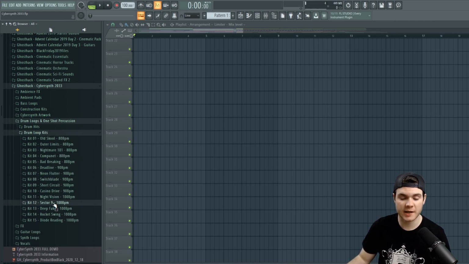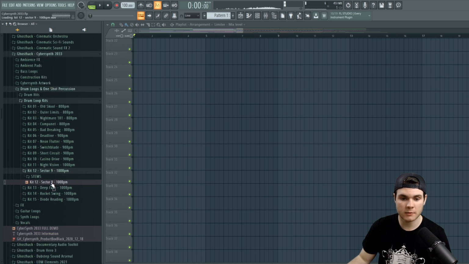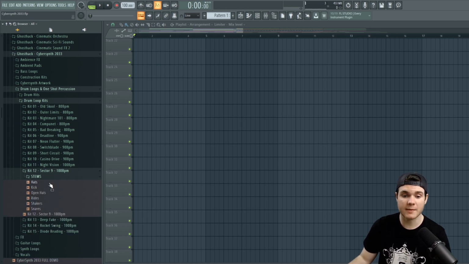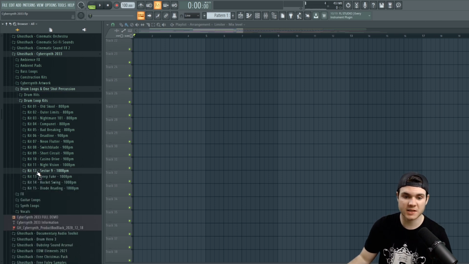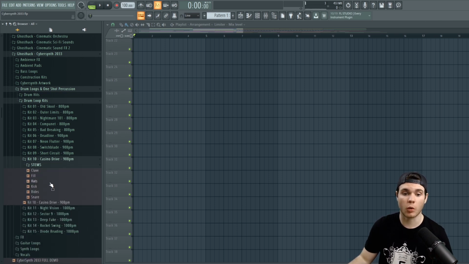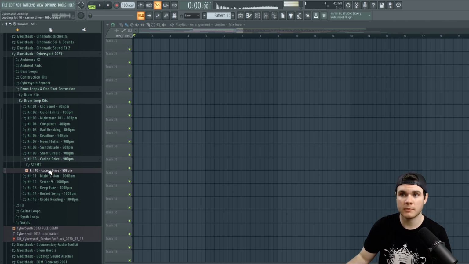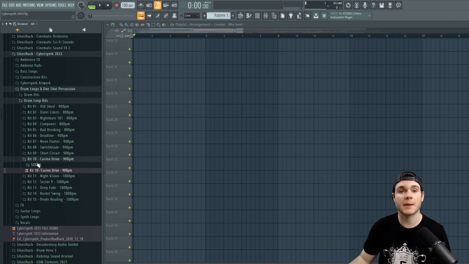If you take a drum loop, say Sector 9 right here, you can see that you have the full loop right there, but you also have the stems. You have the hats, the kick, the open hats, the rides, the shakers, and the snares separated. And not all of the loops have all those different files. Some of them have different ones. There's just different orders of things. Like here's a clav, which is contained in this particular drum loop. But they all have their stems separated, so they're very, very easy to put into your project and mix together.